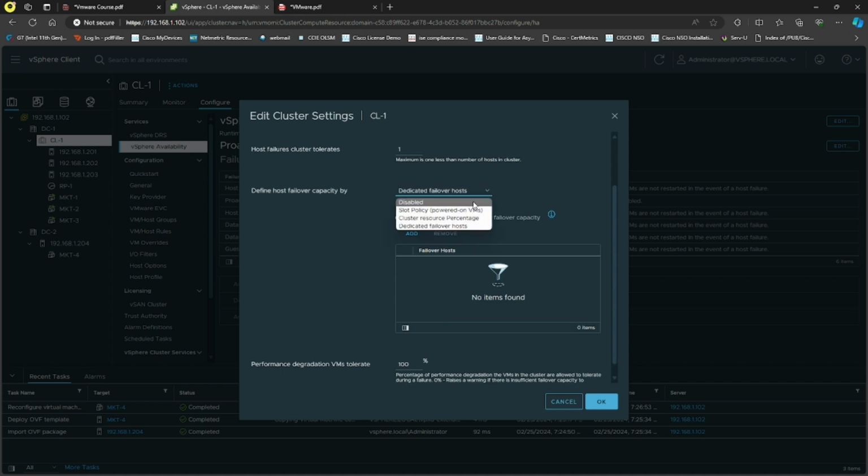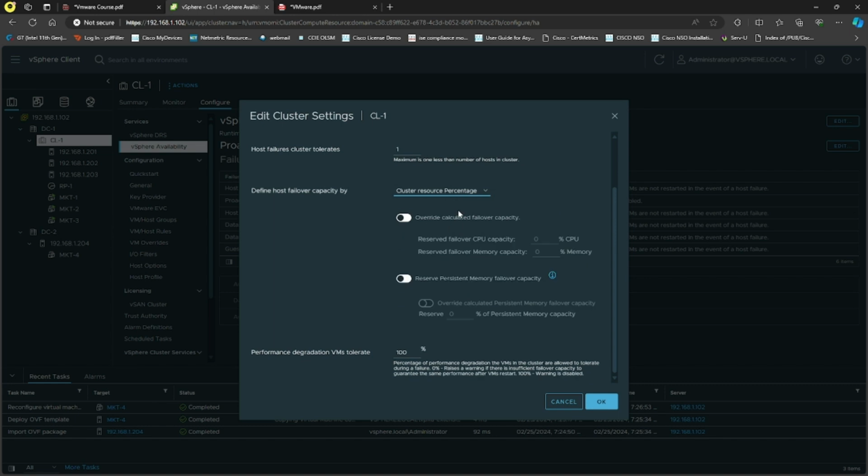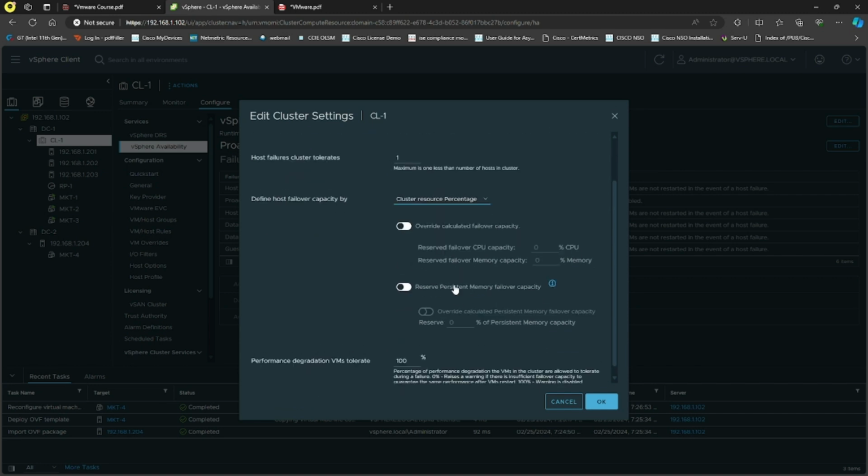We don't have anything right now, and we don't want to dedicate one. So I will just select the resource one. Override calculate: I don't want to do that one, because it will overclock the CPUs, which will again degrade the virtual machines' performance. I don't even want to reserve the memory failover capacity. That means it will automatically reserve some capacity for this particular scenario.